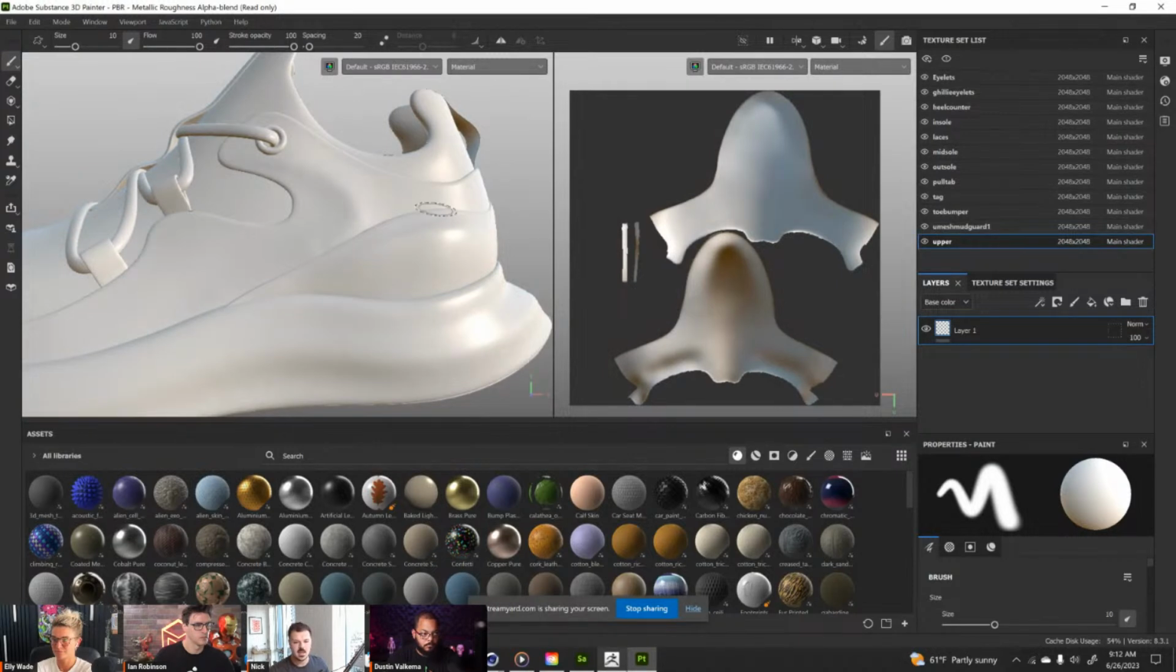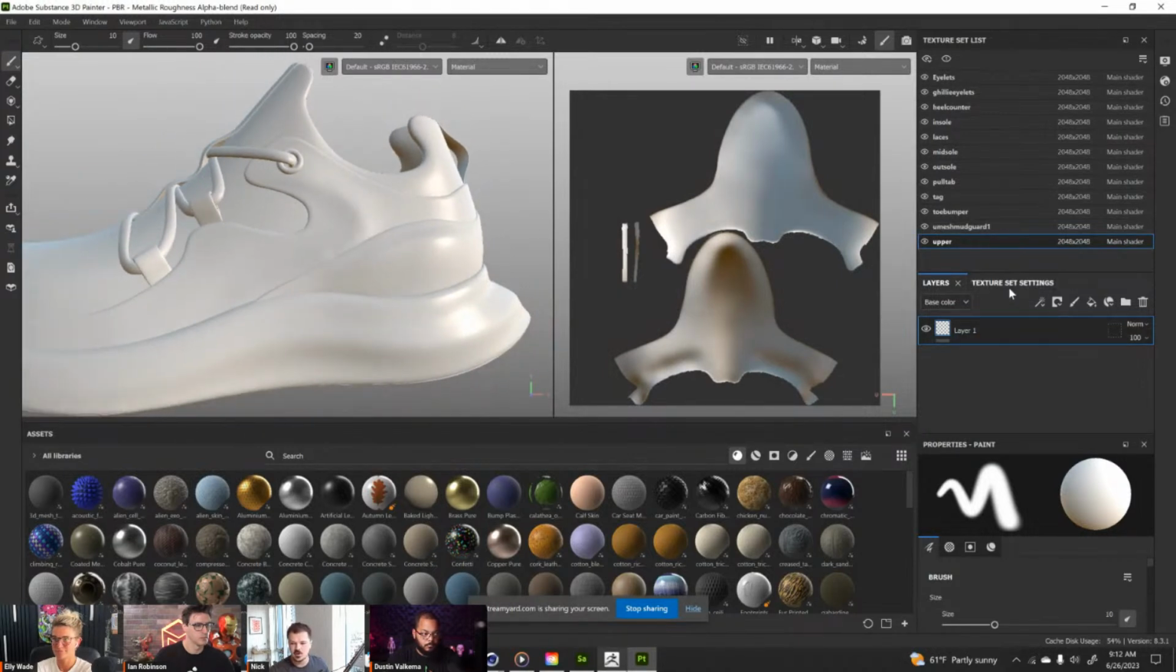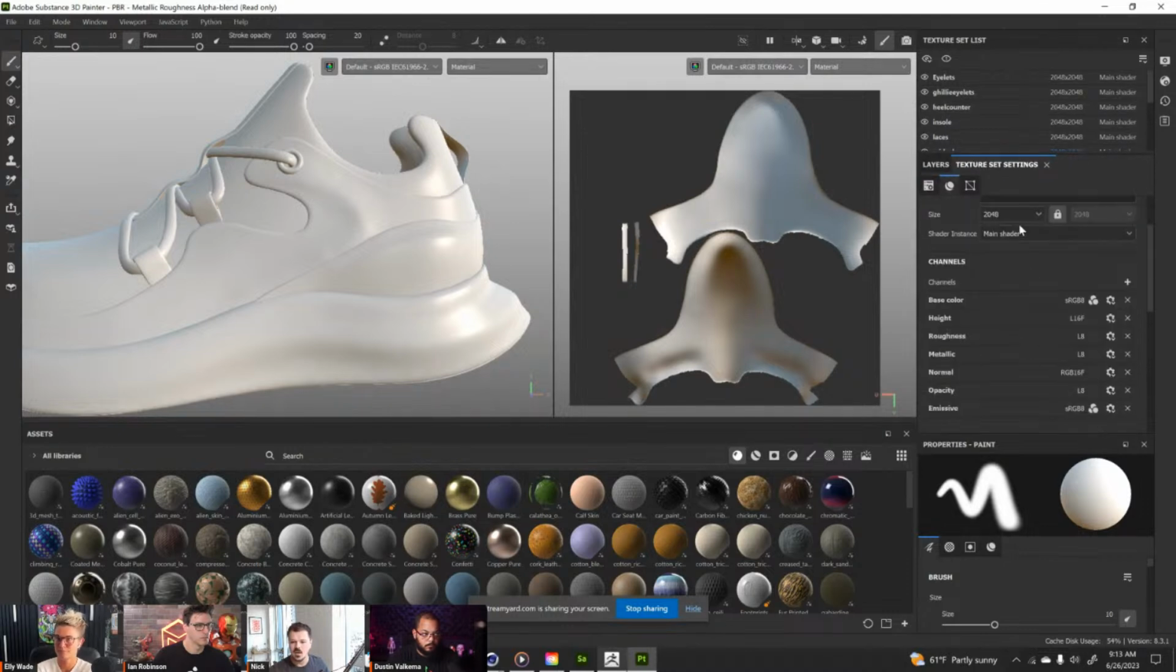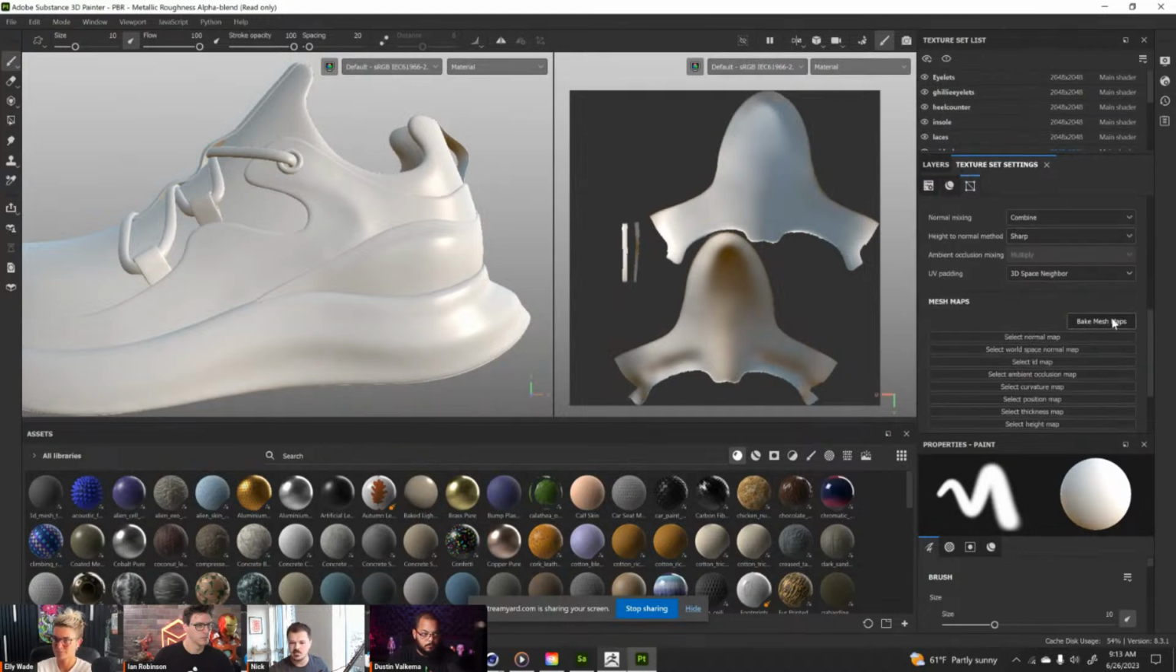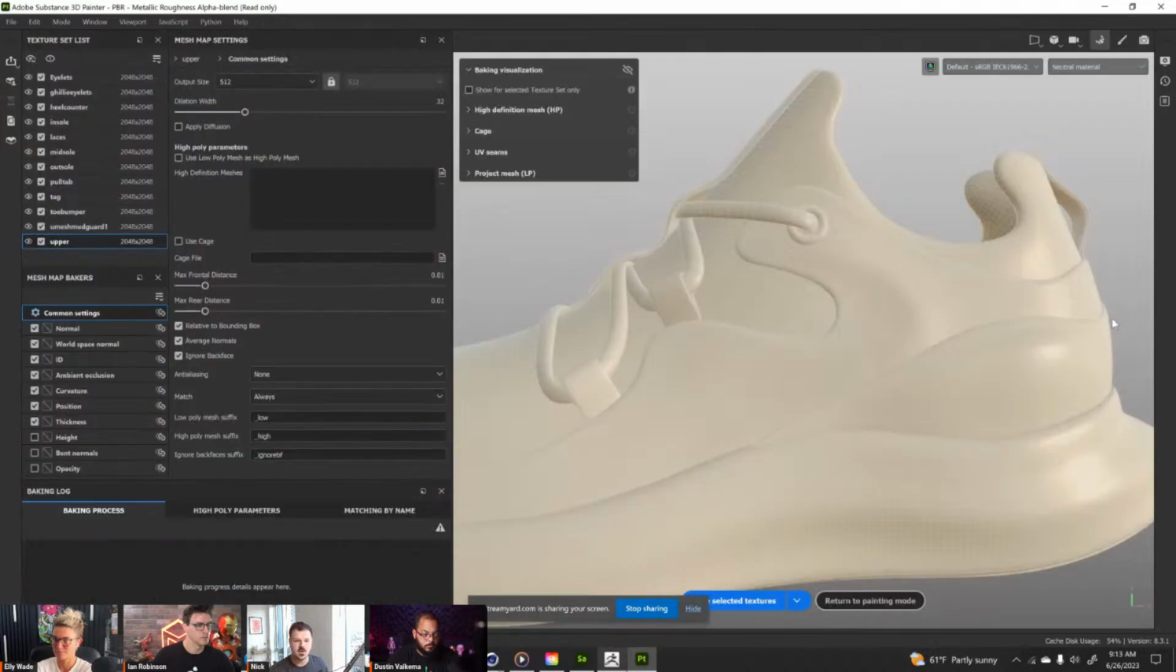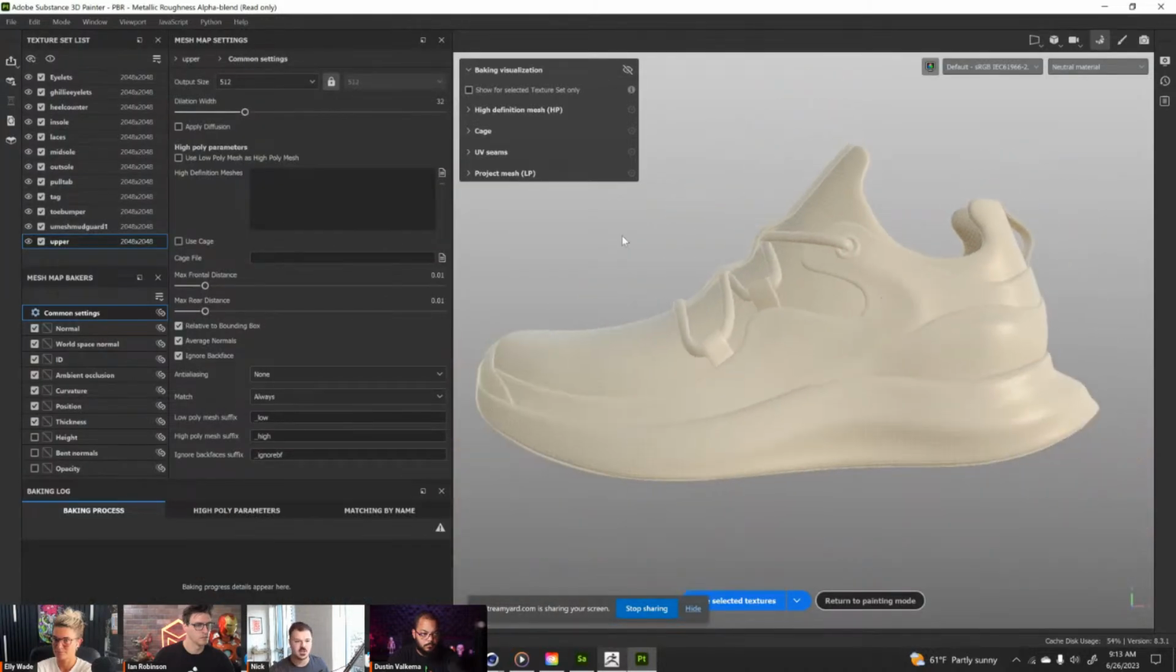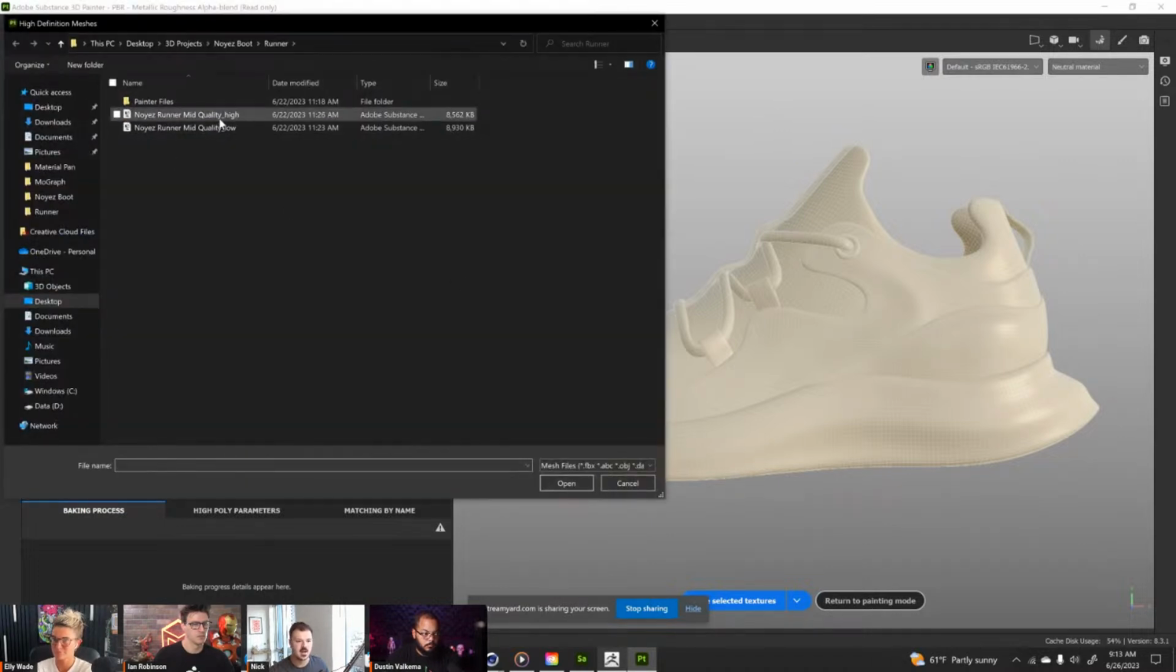So to bake my high quality in with my low quality one, over here in the texture set settings, I'm going to scroll down to bake mesh maps. This is where I can bake a high poly mesh into the low poly mesh. I'm going to stick with that 2K output size here. And down here where it says high definition meshes, this is where I'm going to bring in that high quality mesh.